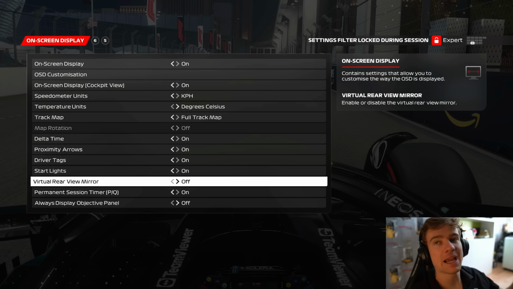Virtual rear view mirror, I don't like it because you cannot change the FOV of it. I've seen a lot of questions asking why you're not using virtual rear view mirror, and it's just simple because I can't adjust the FOV. So I would rather just look back because I've got a button that I can comfortably reach. So I just use that instead of the virtual rear view mirror. Of course, on iRacing and stuff, people do use that, but you can change the FOV, which helps a lot.